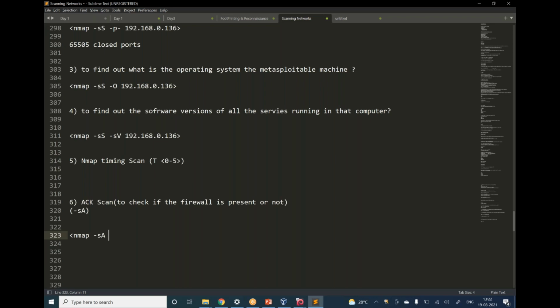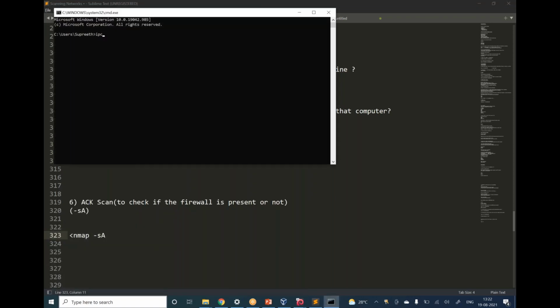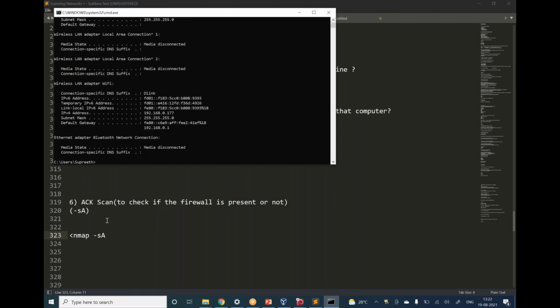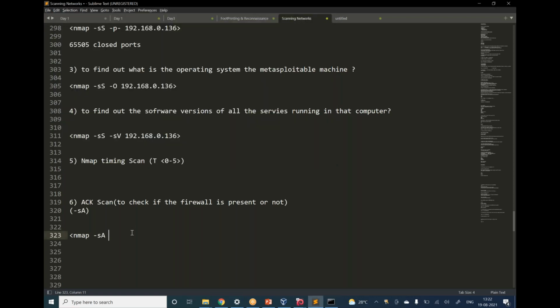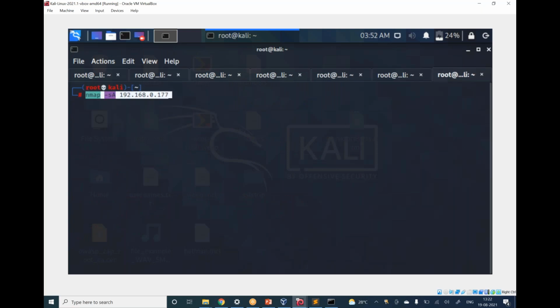Now what I will do is go to my Windows 10 CMD and run ipconfig. What is my IP address? 192.168.0.177. 192.168.0.1, I'll just scan this. Let me check if the firewall is there or not on this machine. Go here. I remember the ACK scan I'm doing is -sA, and this is my Windows 10 IP address. Enter. Let me check whether I have a firewall or not.